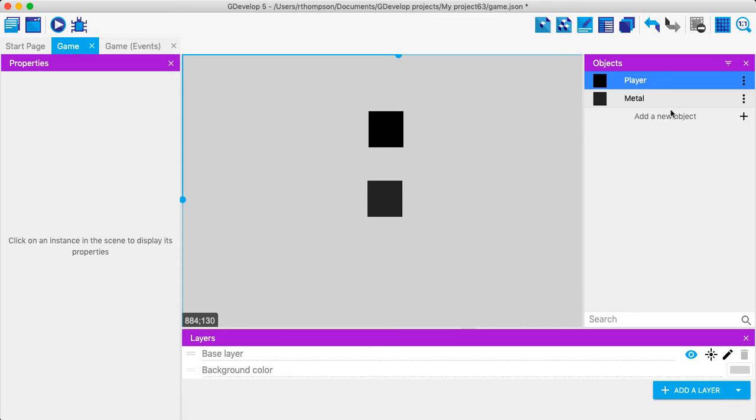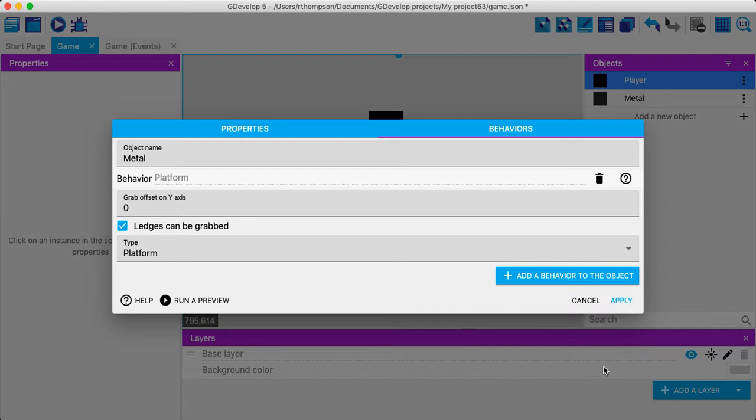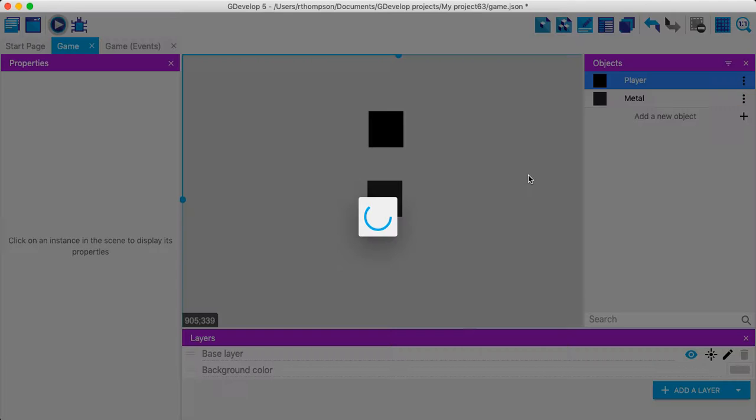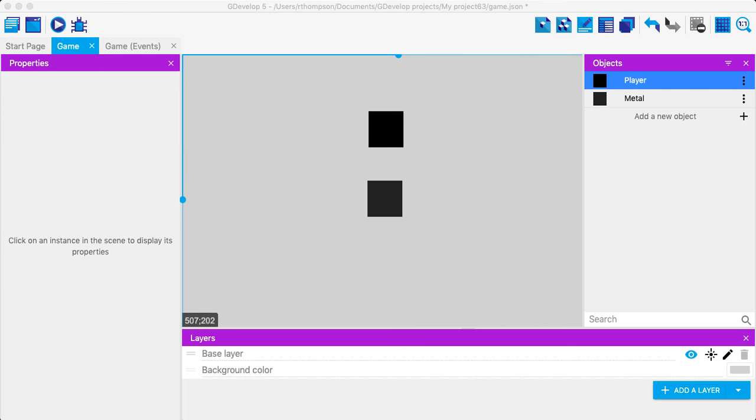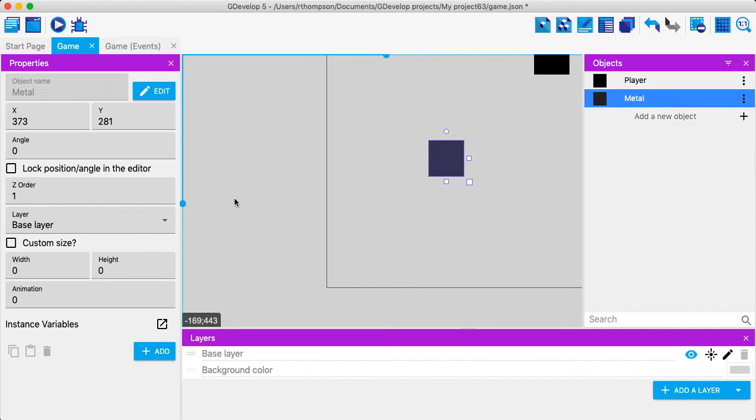And I forgot to give it the platform behavior. There we go. So now it should be good. There we go, just a little platformer that can walk around on this platform. But obviously you want more than that.